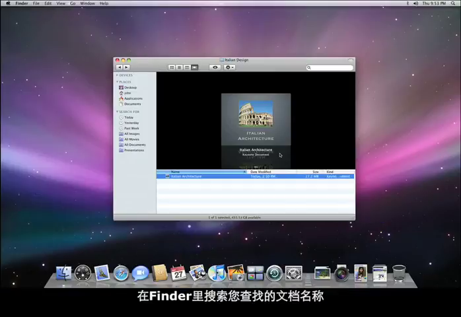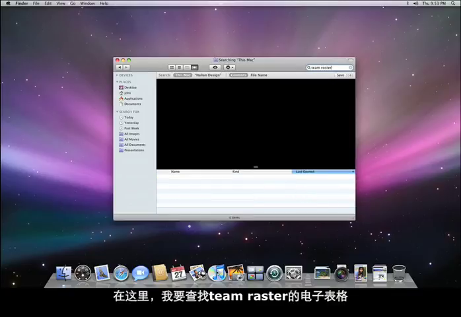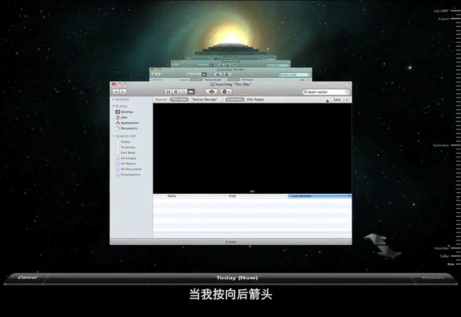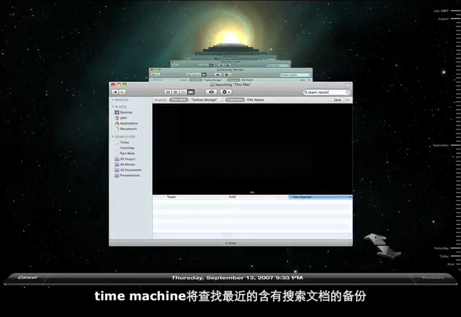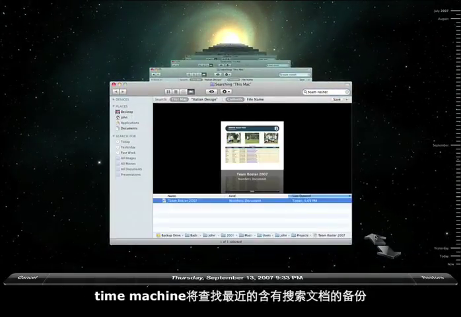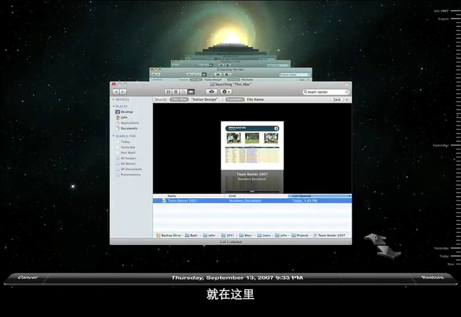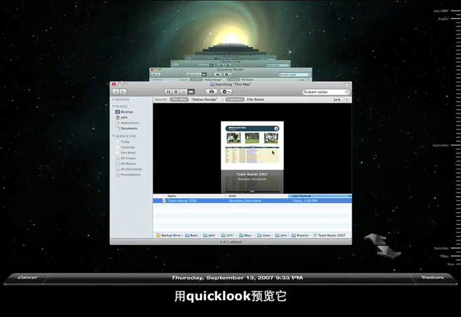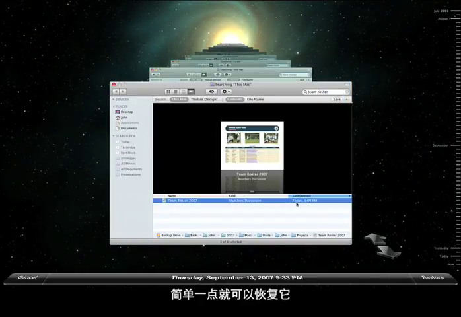But if you don't know precisely where the missing document is, you can also use Spotlight. Here's how. In the Finder, search for the document you're looking for. In this case, I'm looking for a team roster spreadsheet, but nothing found. Again, let's go back in time with the help of Time Machine. Notice how Time Machine had kept my search string. Now when I press the back arrow, Time Machine will search to find the most recent backup that contains the file I'm looking for. There it is. About 2 weeks ago, there was a Numbers spreadsheet called Team Roster 2007. I'll preview it with Quick Look and restore it with a single click.